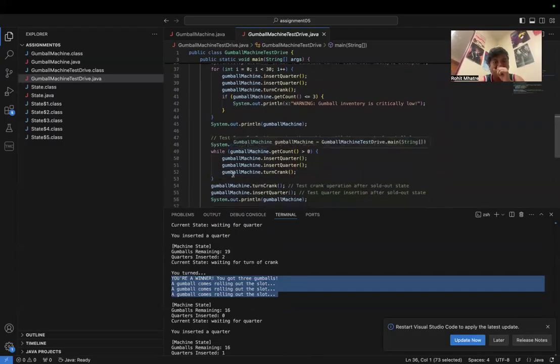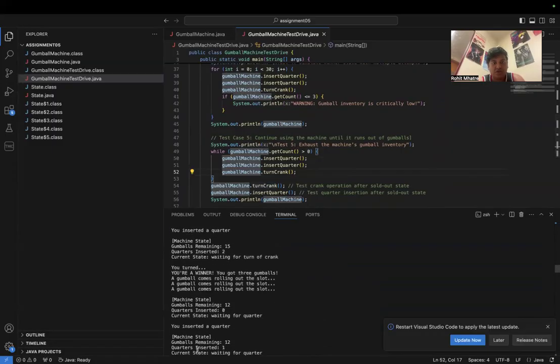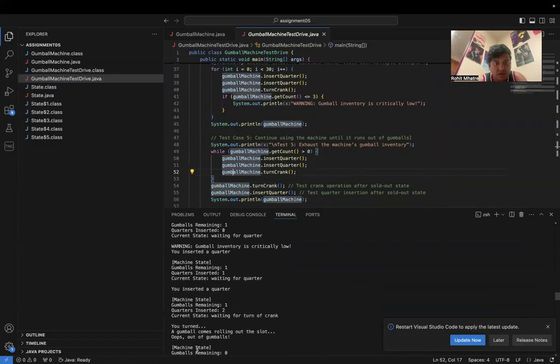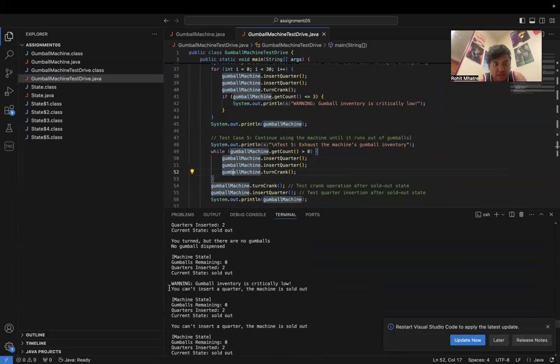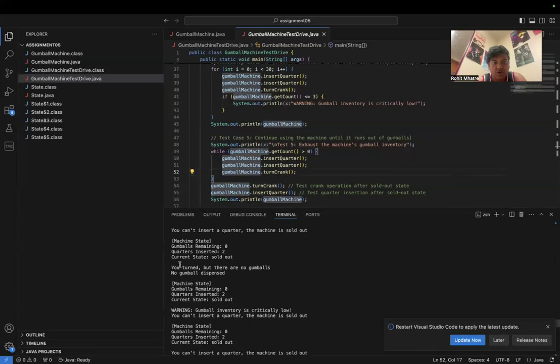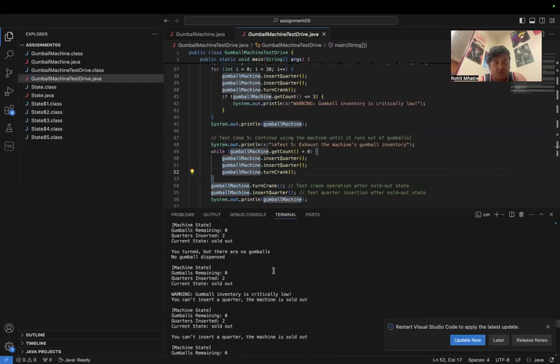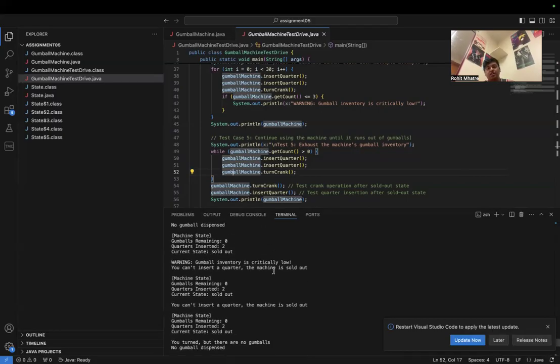Now I just want to check out the sold out state as well. So I'm just going to empty out the machine. So this is it. Okay, so you can see that I achieved the sold out state, and it says you cannot insert a quarter, the machine is sold out. You turned, but there are no gumballs dispensed. So yeah, the code is working fine.